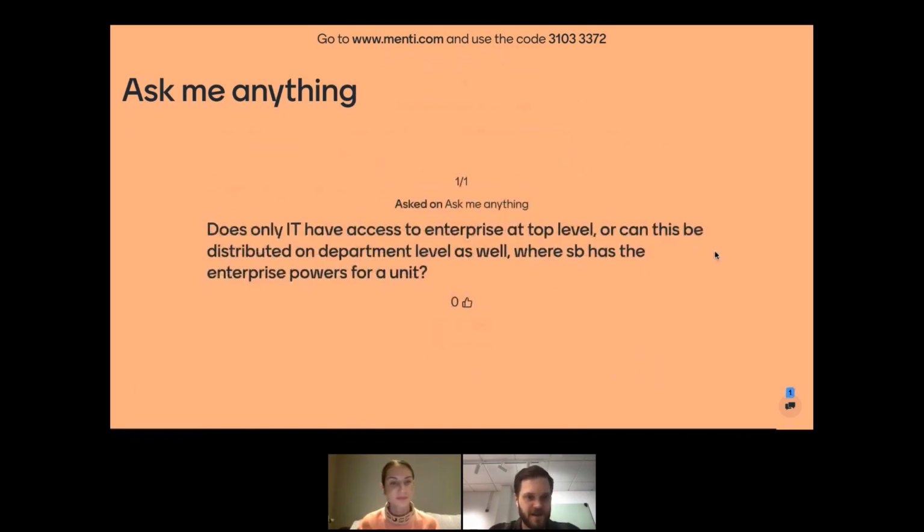Does only IT have access to enterprise at top level, or can this be distributed on the department level as well, where someone has the enterprise powers for a unit? Yes, so in a workspace, when buying Mentimeter Enterprise, you have an owner and you can assign multiple admins. So basically, you can have as many admins as you want. So there can be multiple people within a workspace that can organize and distribute licenses to people. So it can be both on a top or department level.